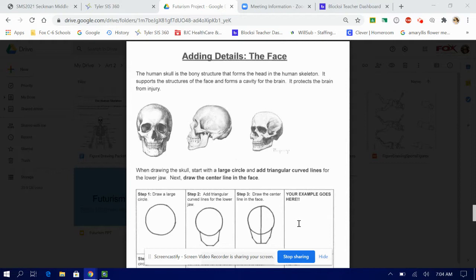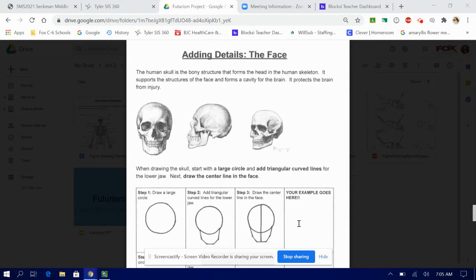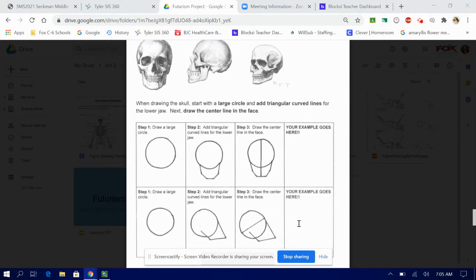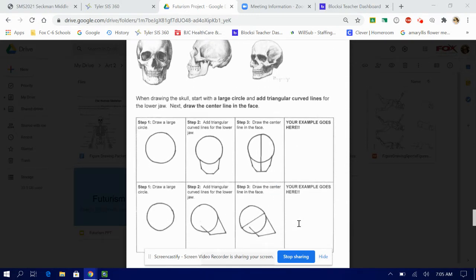It says the human skull is the bony structure that forms the head in the human skeleton. It supports the structures of the face and forms a cavity for the brain. It protects the brain from injury. When drawing the skull, start with a large circle and add triangular curved lines for the lower jaw. Next, draw the center line in the face.